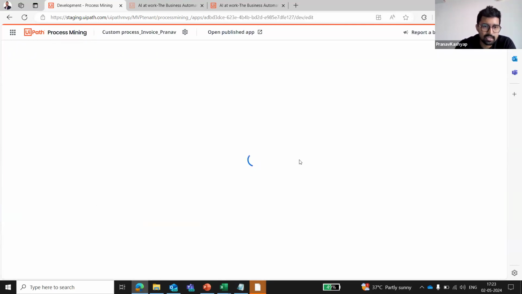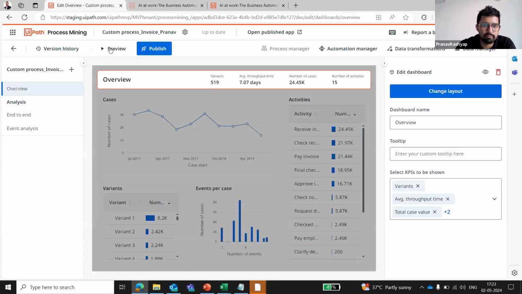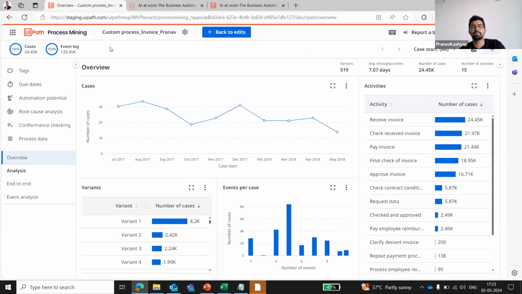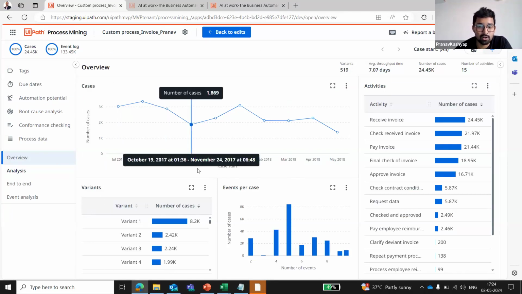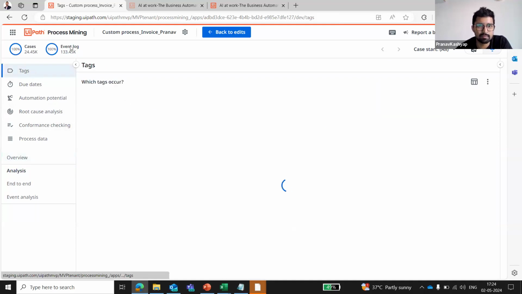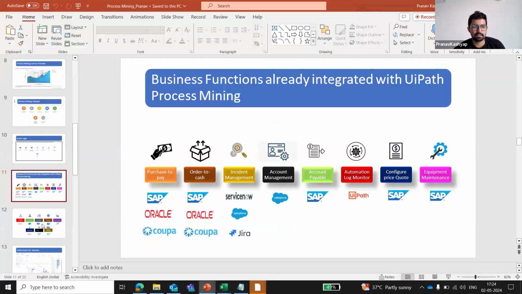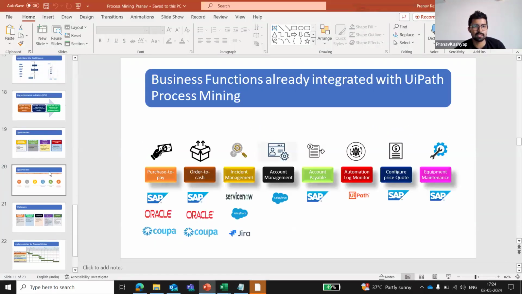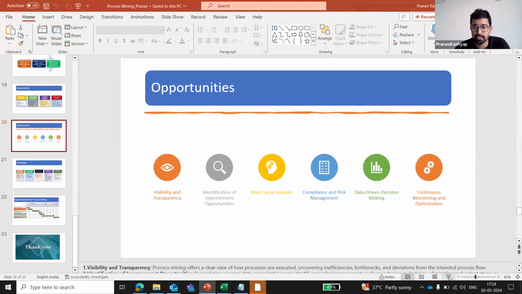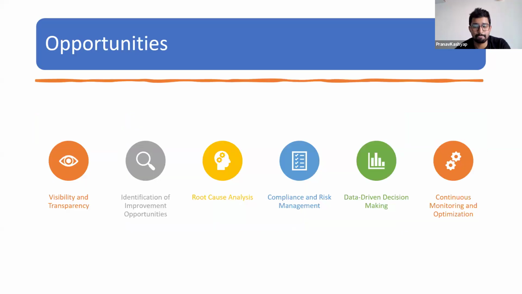Similarly, invoice processing looks more or less the same as what we have discussed. It's all the same thing, but process mining requires a lot of data for you to understand it more. There are other metrics that we have to discuss, but yes, there are huge opportunities in process mining. You will get visibility, opportunity ideas, root cause analysis, compliance, data-driven decision making, and continuous monitoring and optimization. You will get all those things if you start using process mining.